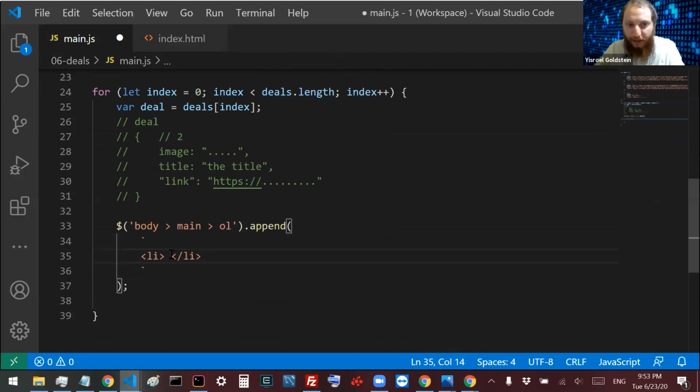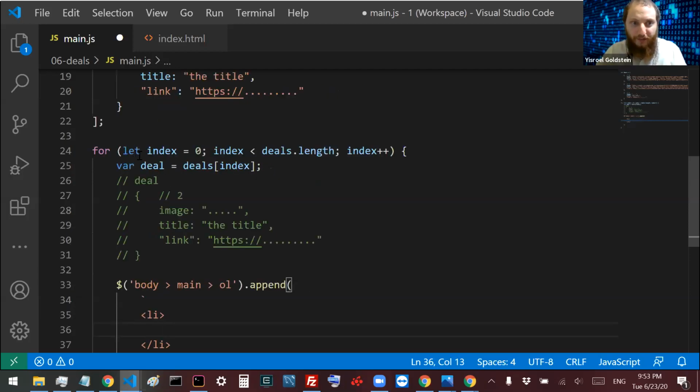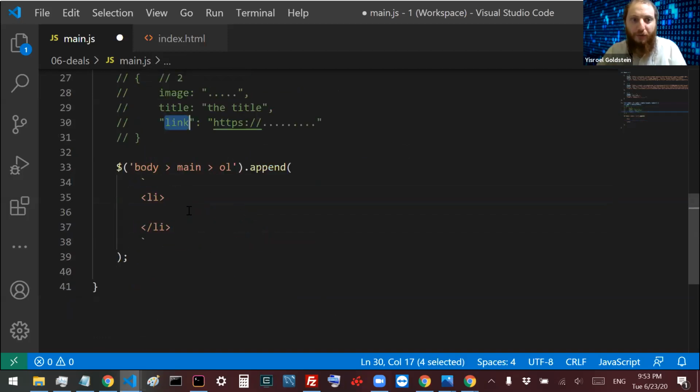I want to make an LI element. And inside of this LI element, I want to put, well, where am I? Let's not forget, we have a deal variable over here. The deal has deal.image and deal.title and deal.link. Let's just test this out to see if it works at all. I want to write in here the deal.link. Let's just test this out.